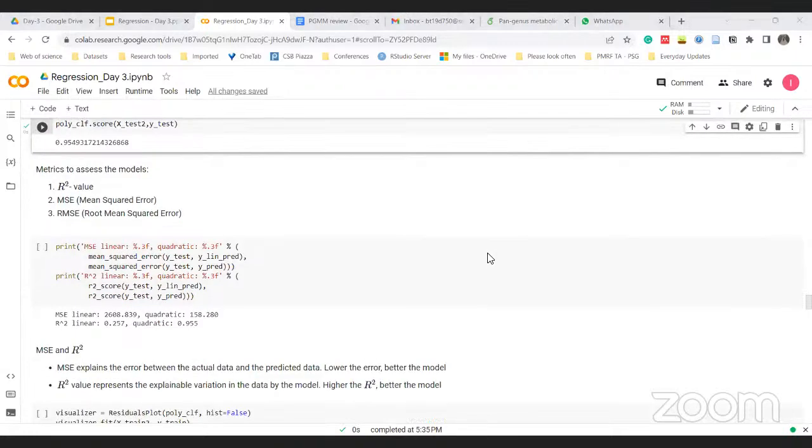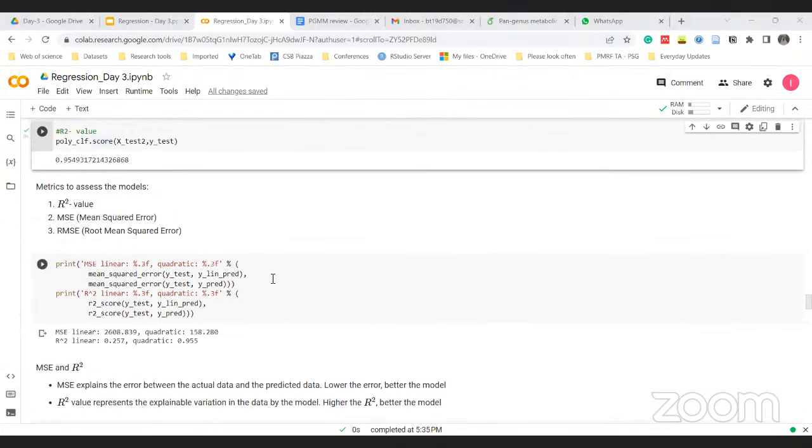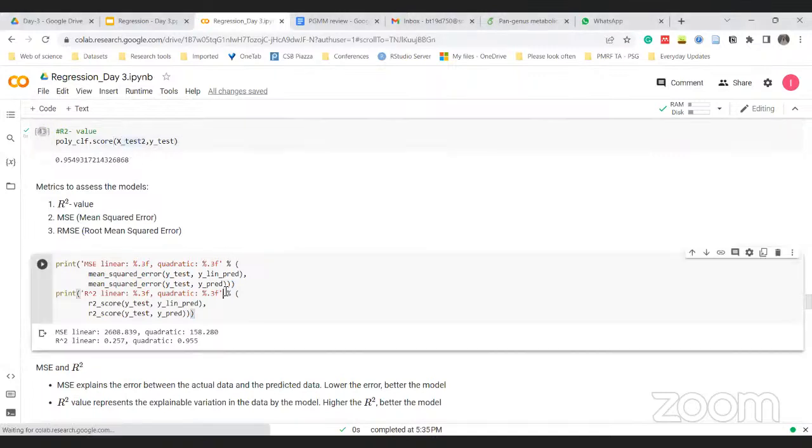We'll move on to the next part. As I mentioned, here we are just looking at the different metrics. We already saw R square and MSE. MSE, we identify using mean squared error. And for R square, you have the R square function, or if you use model.score, it will also show the R square value.